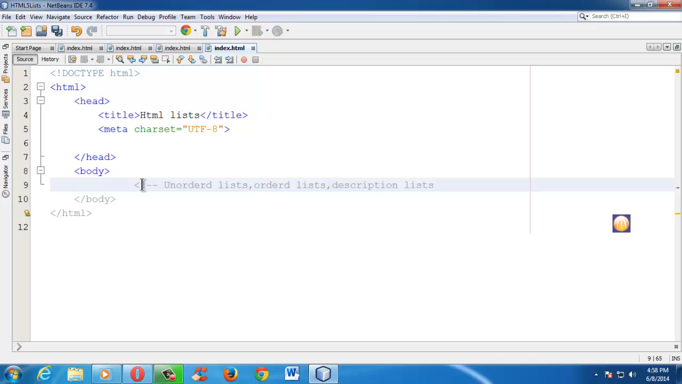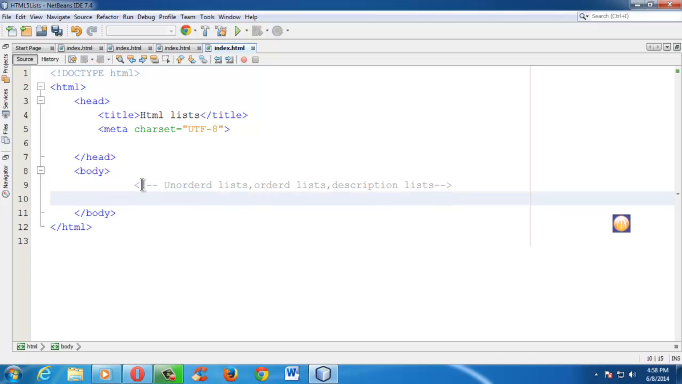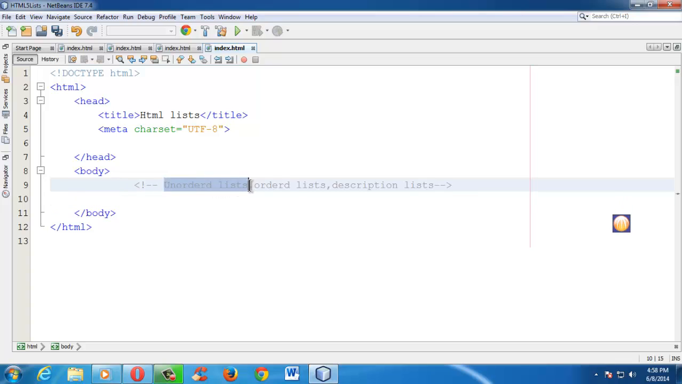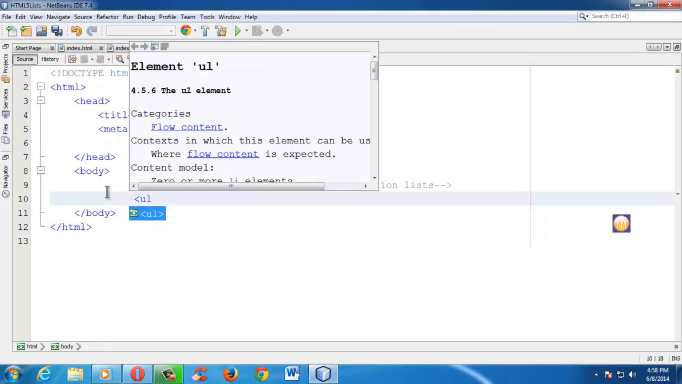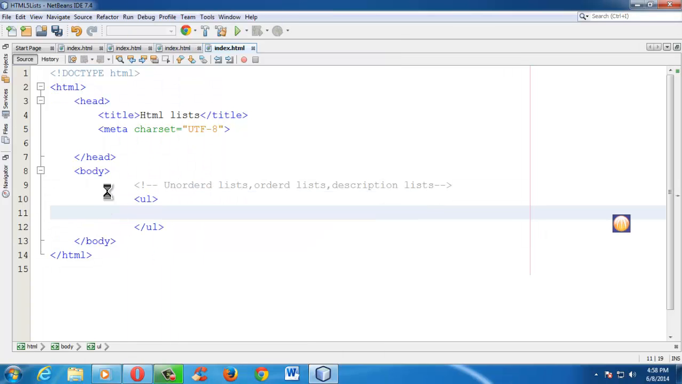These make up the main lists defined in HTML. First, let us look into what an unordered list is. You can build a list of items using an unordered list with the ul tag. The tag is going to be like this: ul, opening and closing.